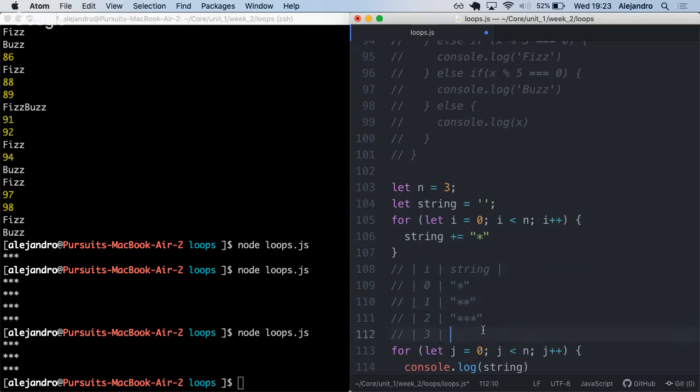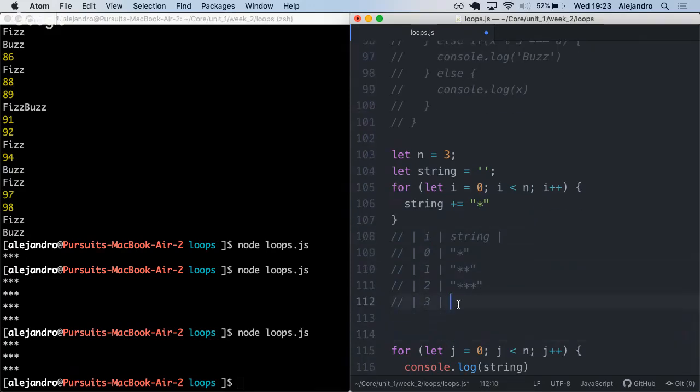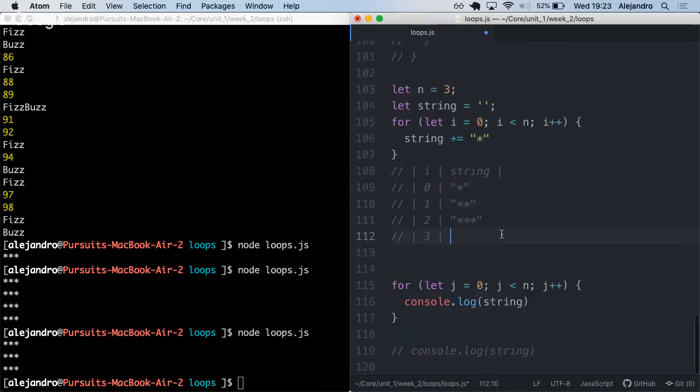Can you explain, you said that string plus equal string asterisk is string concatenation, and we're going to see more of that today. Okay, so we could think that string at this point is going to be equal to 3 of these. Now we just need to loop 3 more times, from 0 to less than n, which is 3, and just print 3 of those.